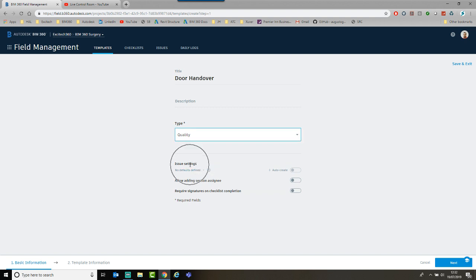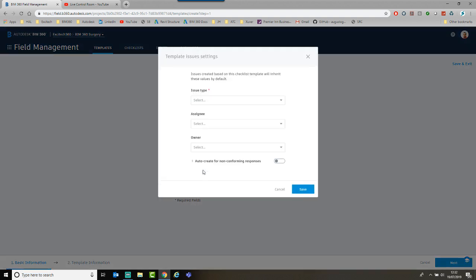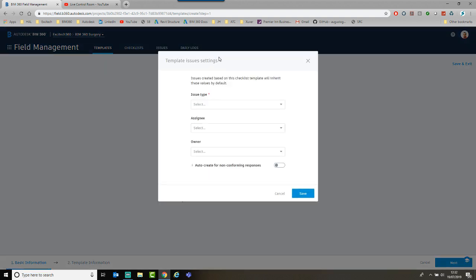You will now see that there is a new setting here called issue settings, and it says the default is no defaults defined, and then I've got a little button that says auto create. When I tick this on, it's going to allow me to auto create. I'm going to go into the no defaults allowed, and you can see that as I have a checklist, if the checklist item fails a particular item, it will auto create the issue.